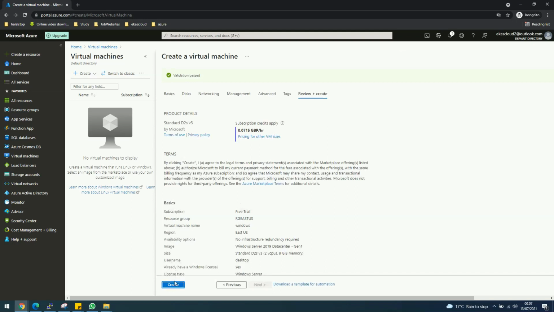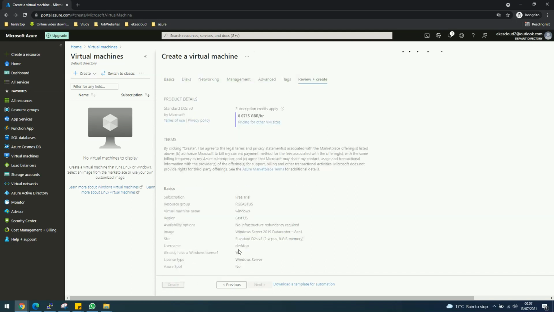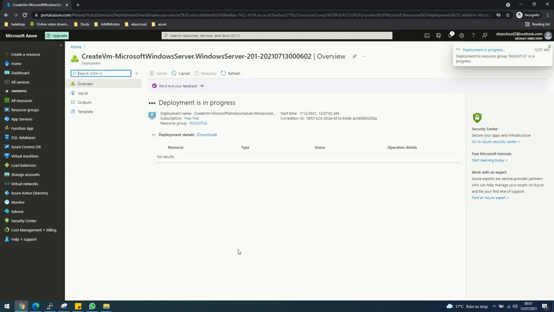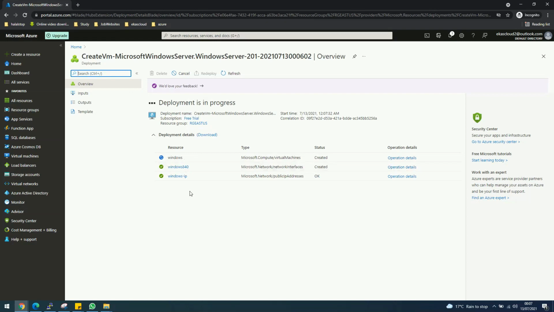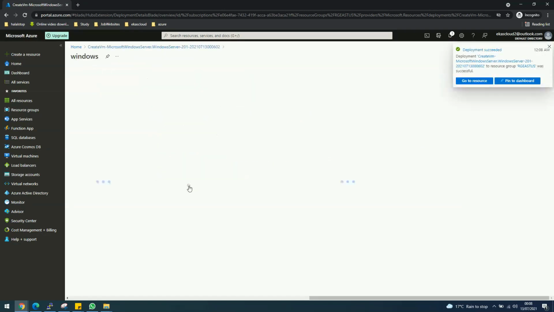Just remember that the public subnet is connected to the public network security group. Just remember this point because we are going to show you something interesting. So what we have done, we have created a Microsoft Windows Server 2019 virtual machine. Okay, we will give it some time. Okay, perfect. So that's created our VM.